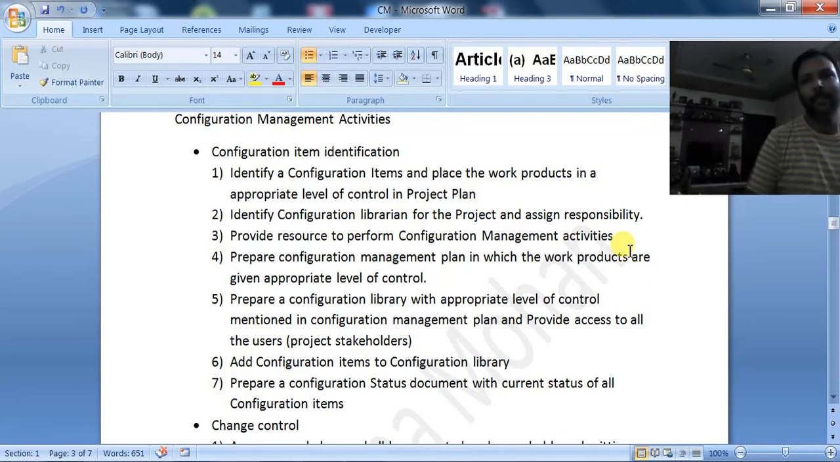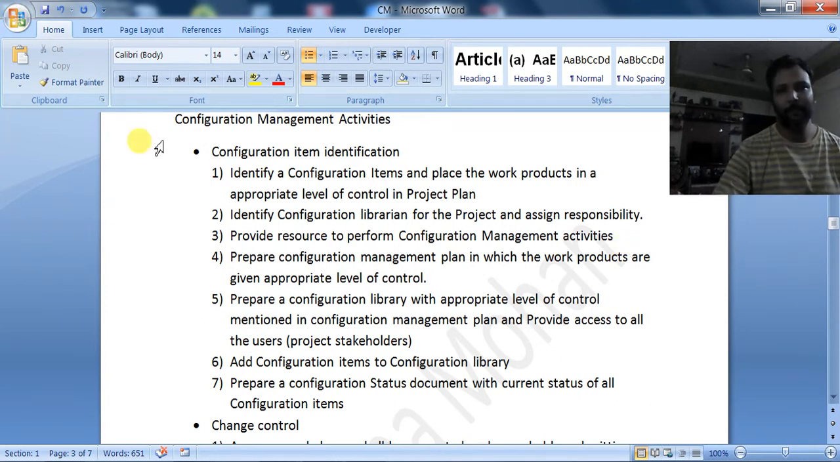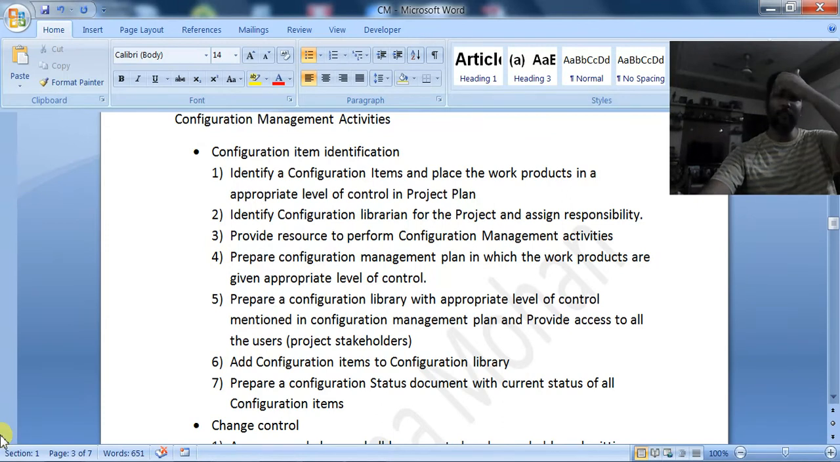Right. Then prepare the configuration management plan in which the work products are given the appropriate level of control. That is what it is. The configuration management plan has to be maintained. I will be giving a separate topic on the plans, and there I will be discussing the configuration management plan also.